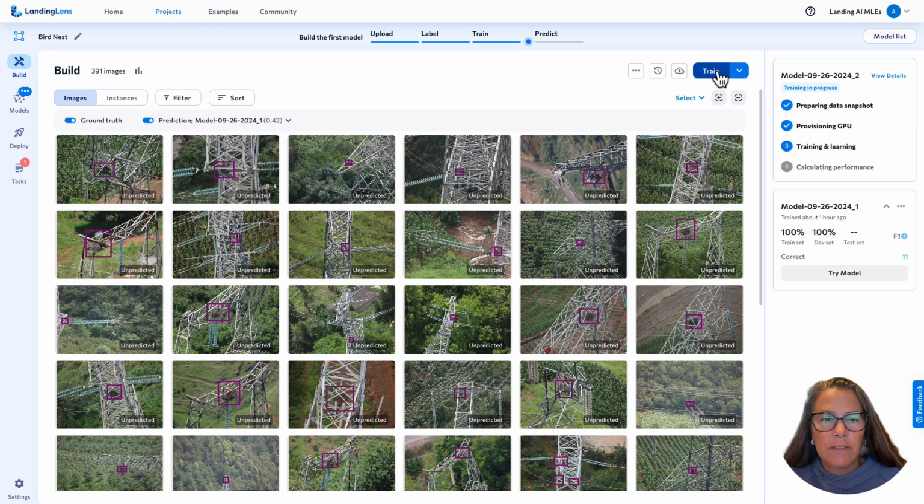Training is now in progress for version 2 of this model with a greatly expanded dataset. LandingLens will snapshot the data for governance and reproducibility purposes. Then it'll spin up the GPUs required to train a computer vision model. The training process itself goes through multiple epochs. Don't worry if that doesn't mean anything to you.